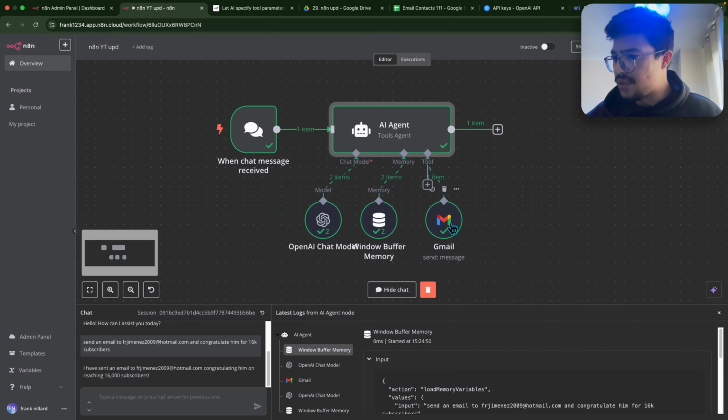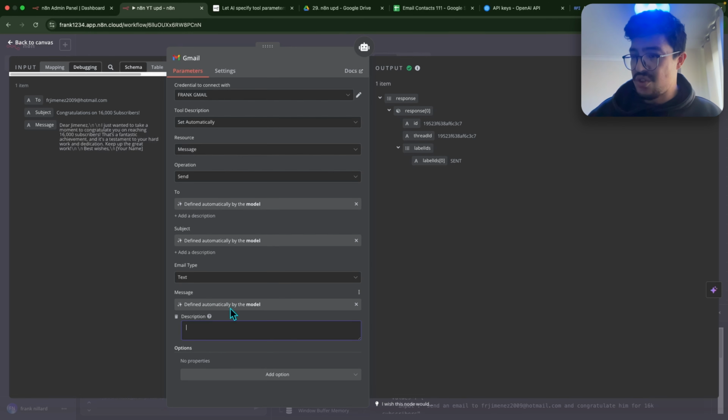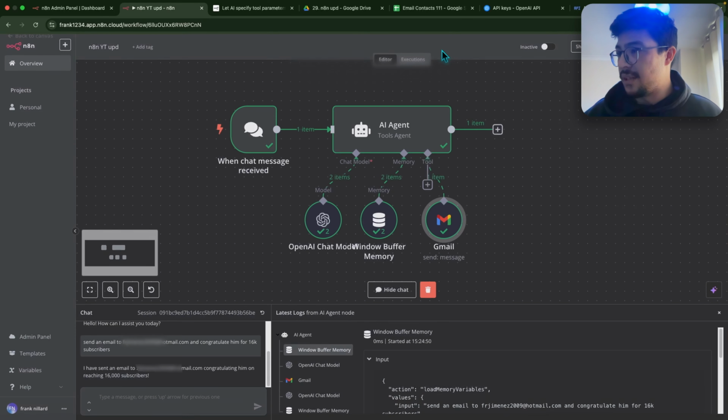Let's go to the Gmail tool. And what's going wrong? So, the message. Now all we need to do in the message is just add: when you sign off, write my name, which is Frank Nillard, sorry. I don't know how to spell my surname. Okay, so now let's run it again, and hopefully that should fix it.